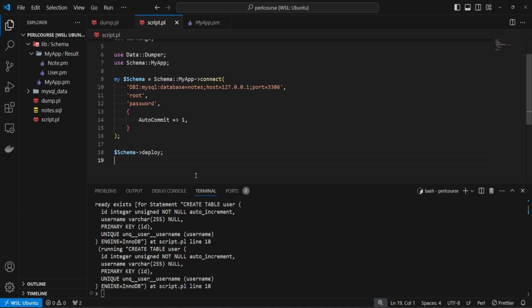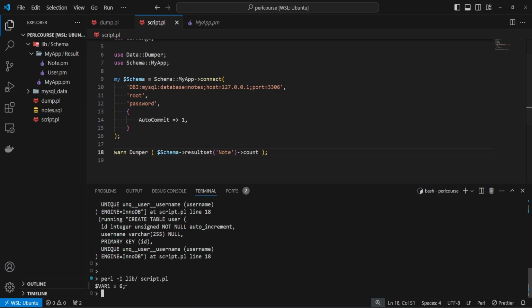Another great thing about ResultSet classes is that you can define custom ResultSet methods that encapsulate unique query logic. Similar to the count method we called before to get the total number of rows in the nodes table. For example, if we say warn Dumper, and then we just say resultset to access the nodes ResultSet, and we say count, run this. We're going to see that we have 6 nodes.